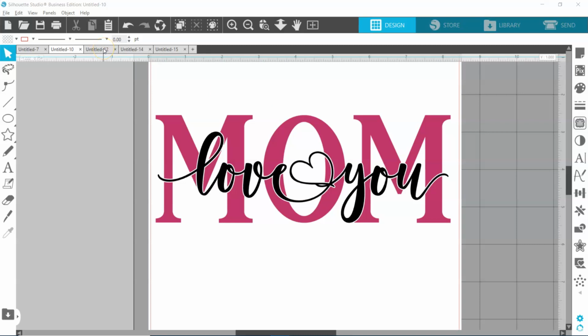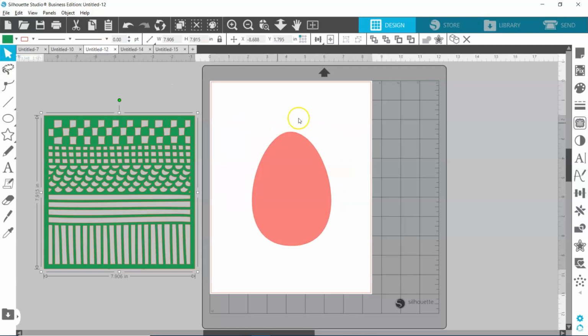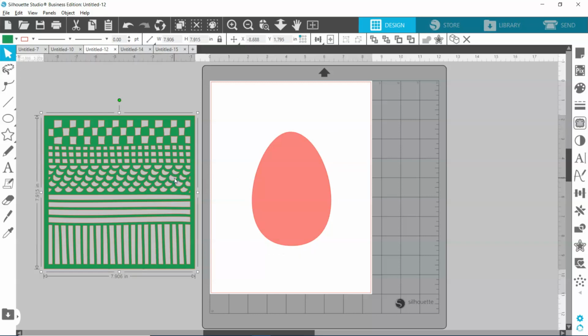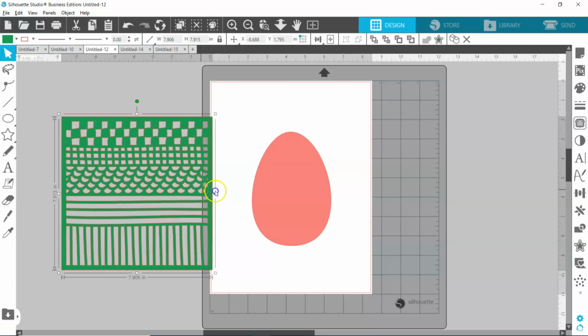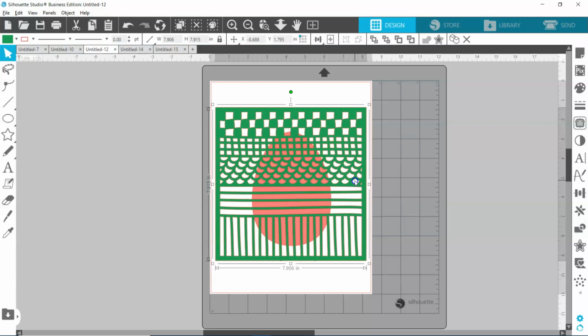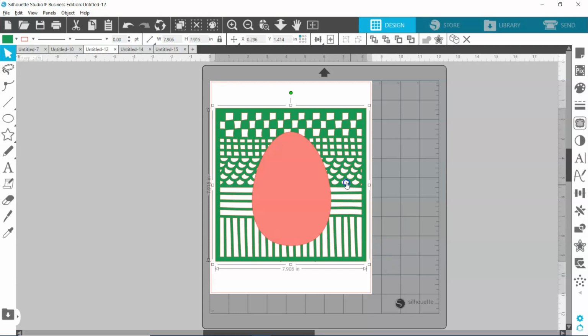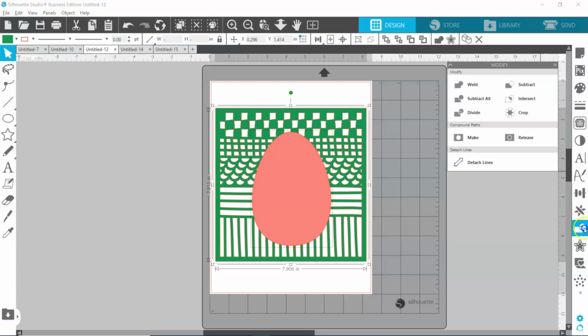Let's go to another way that you can use subtract. I have this egg that I made, and I also have this from my library, something that I purchased in the Silhouette store quite some time ago. I think it's called Zen Doodles or something like that, but it's like a stencil. And if I had this in the back and I subtracted my egg from it, this is what I would end up with.